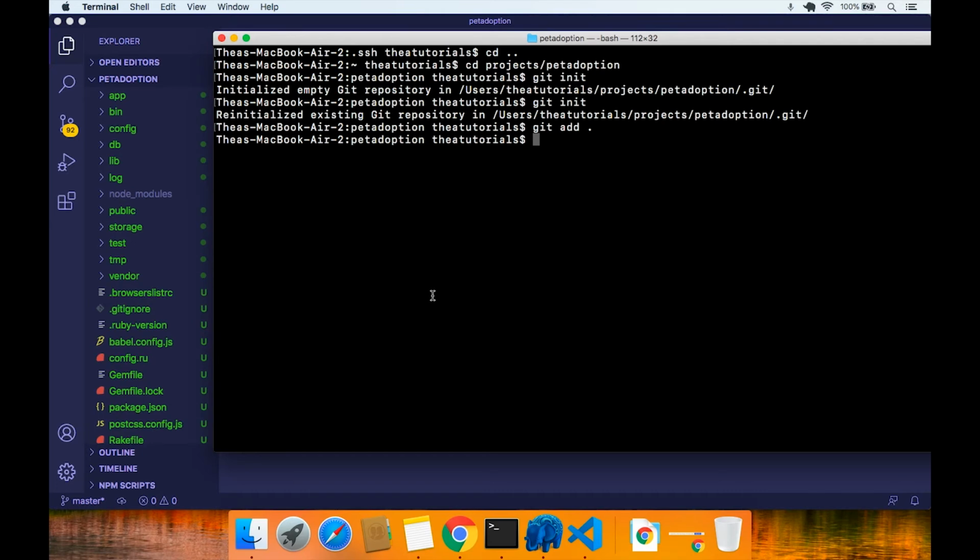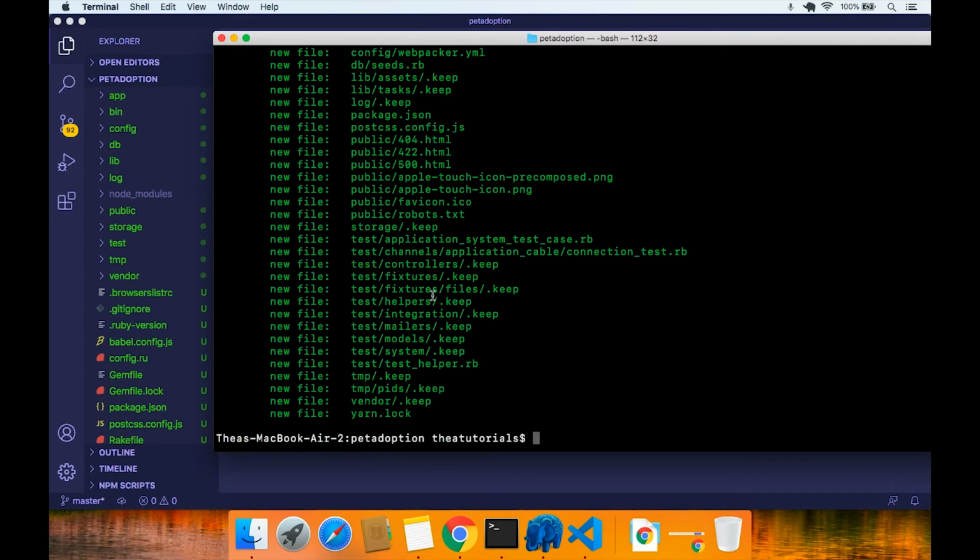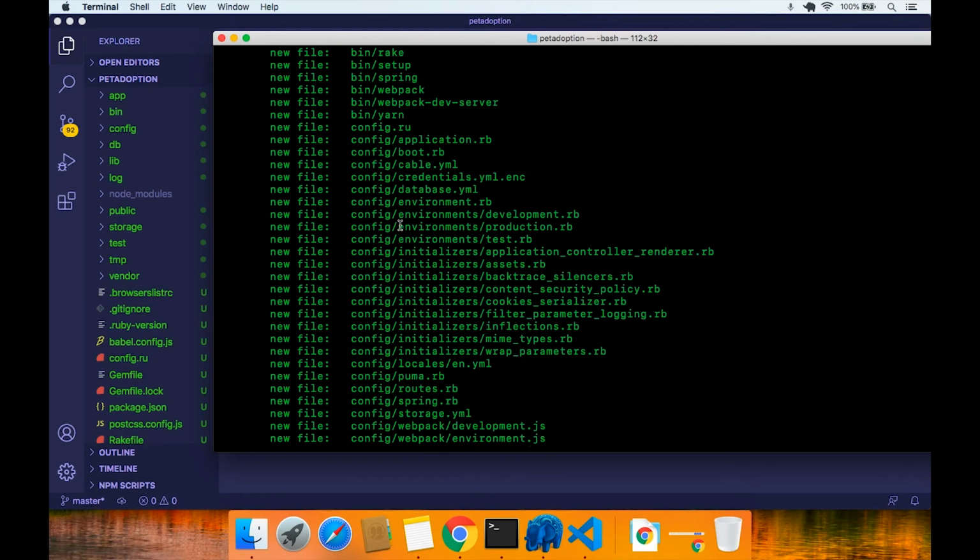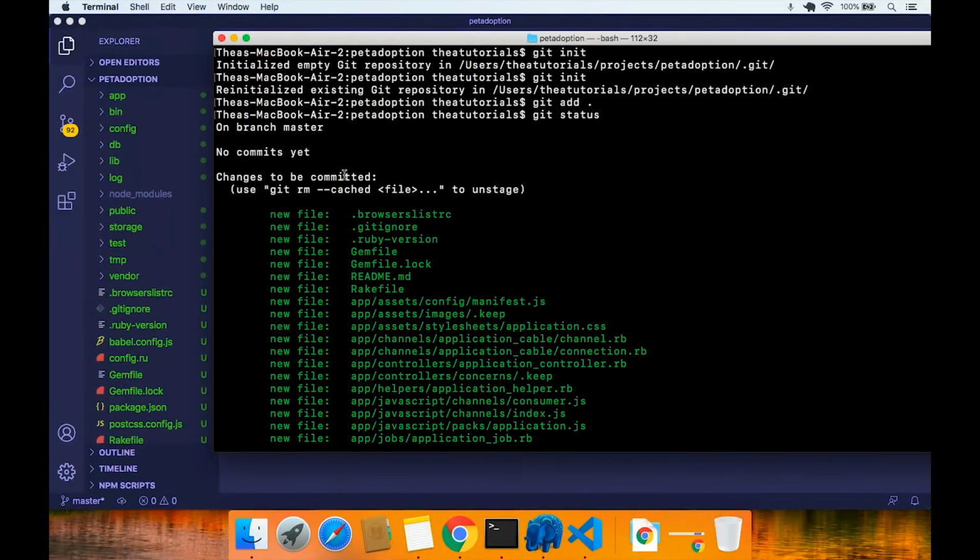that's what happened. So look, before I even did that, I should have done something like git status. And if I do git status now, you're going to see that everything is green. Why is everything green? Everything is green because it's been added, but it's still waiting to be committed. So that's the next command.